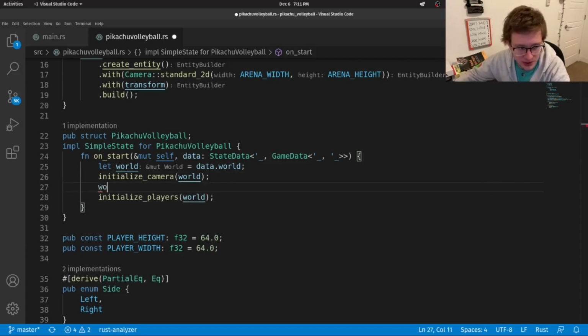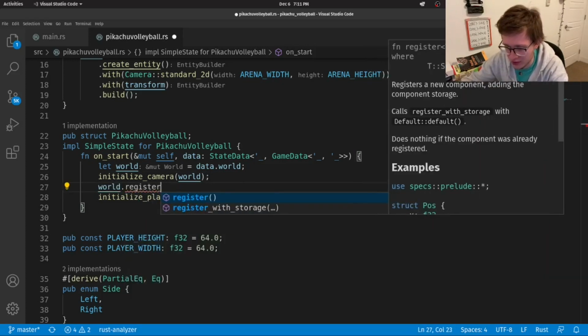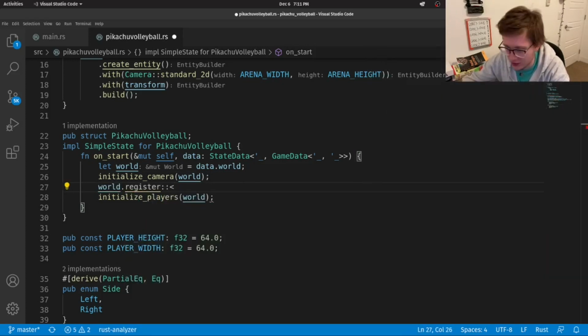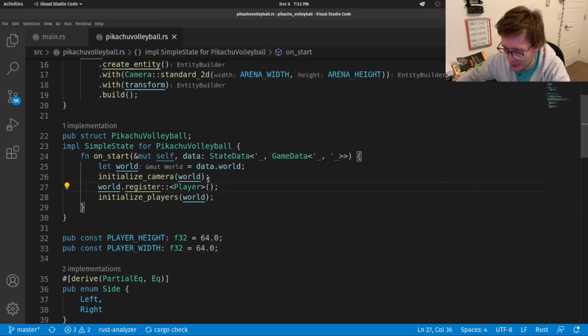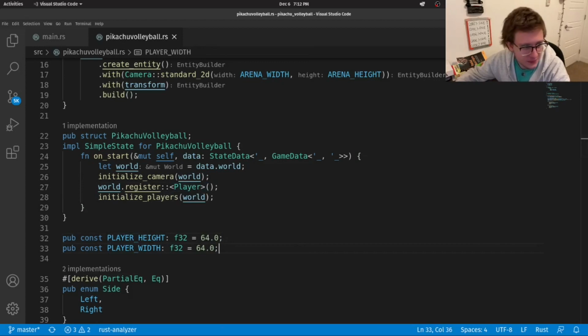We can just say world.register and some fancy writing. World register player and call it. Good. But as you can probably guess by now, and as I mentioned, if we run cargo run, we'll still not see anything. And that's because our game doesn't know what Pikachu looks like.